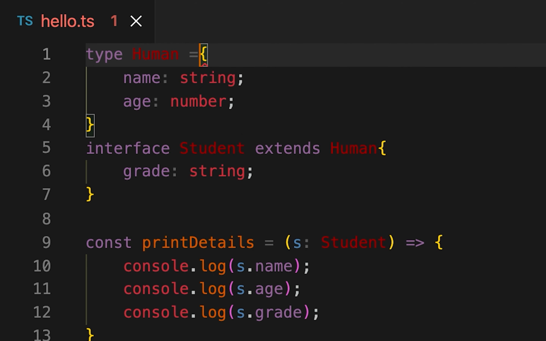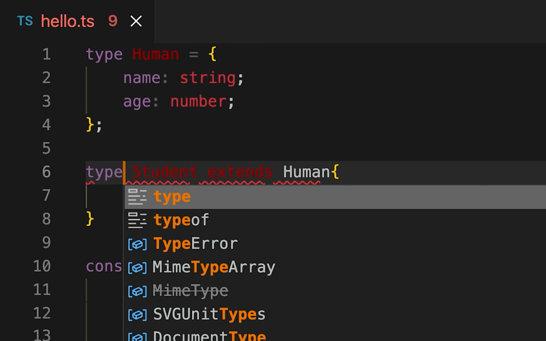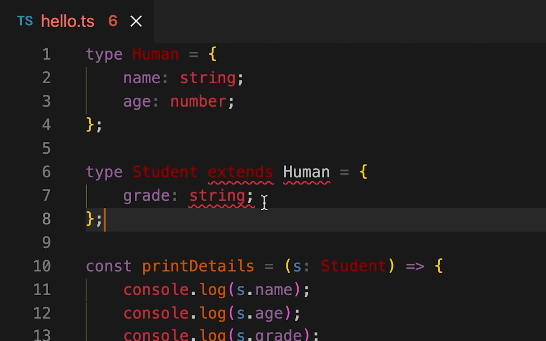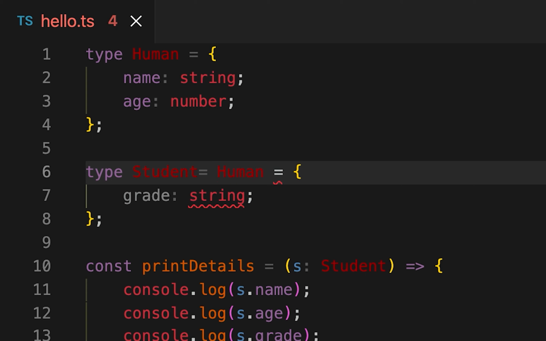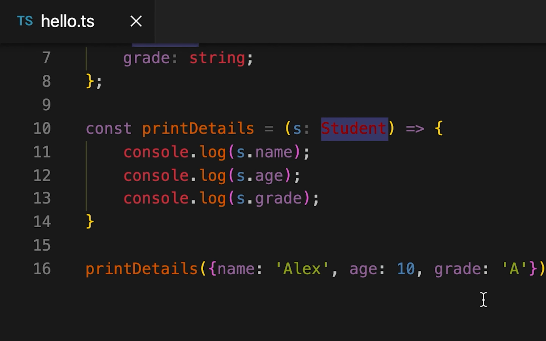But if you are using any type alias, then it's a bit different. So let's say the first one is human type, and the second one is student type, and we can't use extends here, so we have to use intersection. You need to write student equal human, use this and symbol, and it will make it similar to extend. So now you can see that all of these three are printed, and we can pass these values.